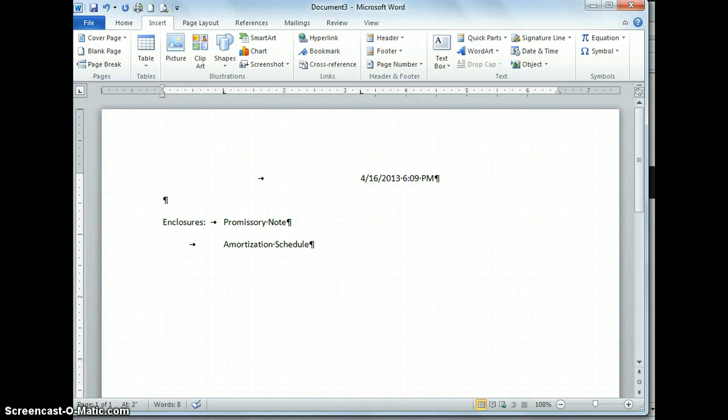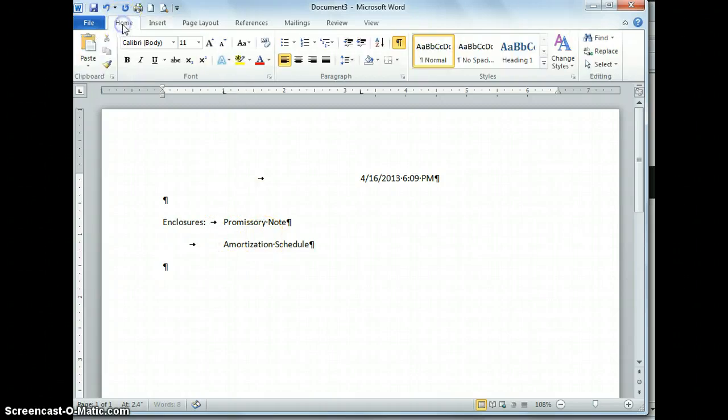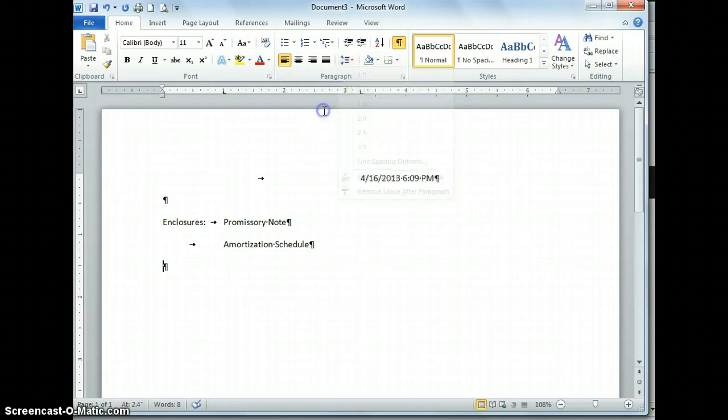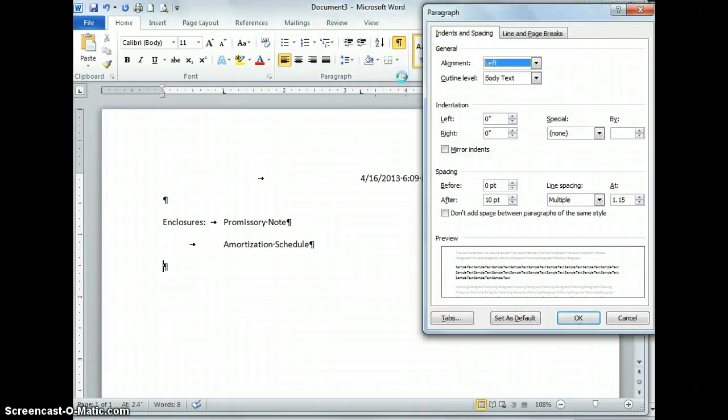Now notice at this point I'm going to hit enter one more time, but if I look at the two enclosures, I don't want this little gap showing here. That gap, if I click on my home tab, on my line and paragraph spacing, 1.15 spacing, is represented by that 0.15. If I click on my launcher, I can also see that 1.15 is equal to 10 points of space after paragraphs.